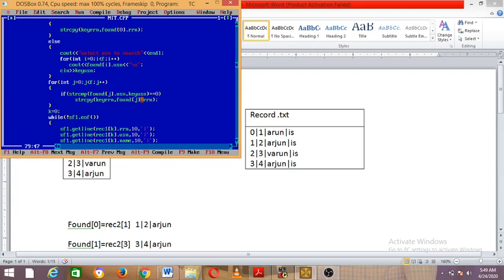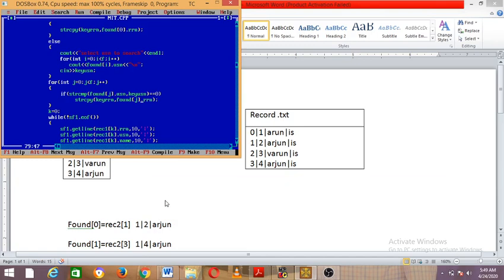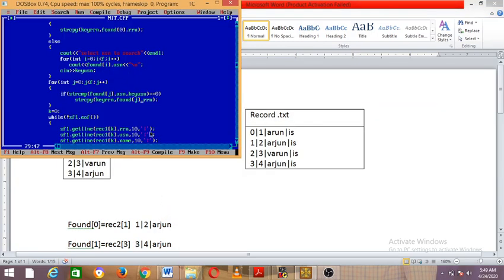What is the value of j now? J is 1. What is found of 1.rrn? That is nothing but 3. Rrn value. I'm copying found of 1.rrn, which is 3. So 3 is copied to the variable called key rrn.